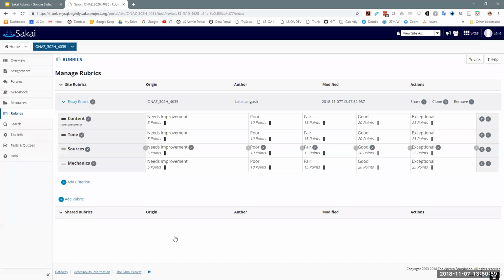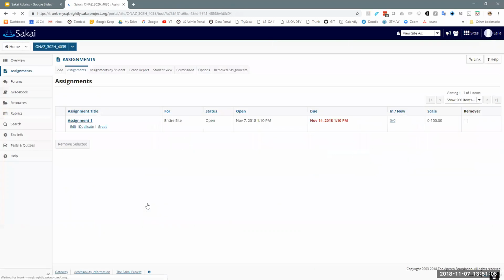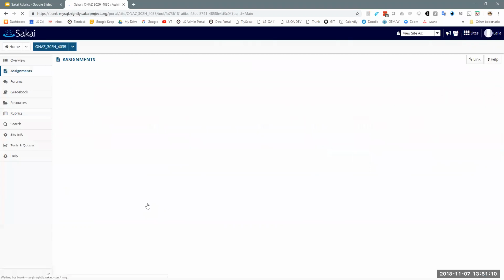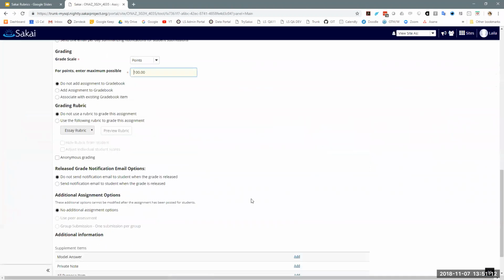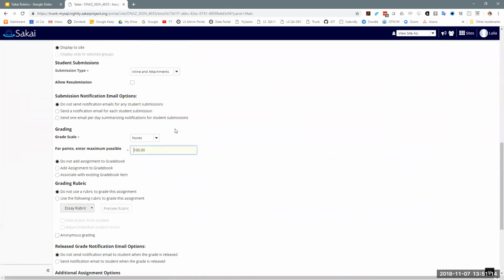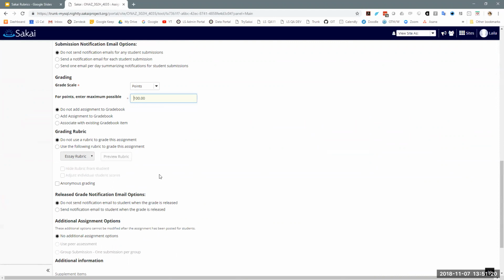So, okay, here's my essay rubric that I have all set, and I'm going to go into an assignment and attach it to this assignment 1 that I have here. I'm going to go in and edit this assignment, and it's in the grading area. If you scroll down in the settings, you'll see where you can put your point values and such. What I'm going to do is add it to the gradebook, and I do want to use a rubric.